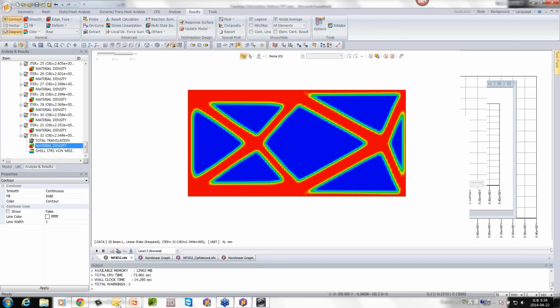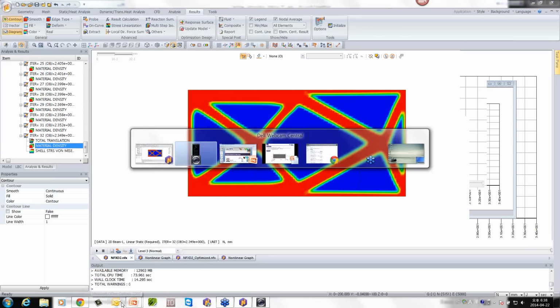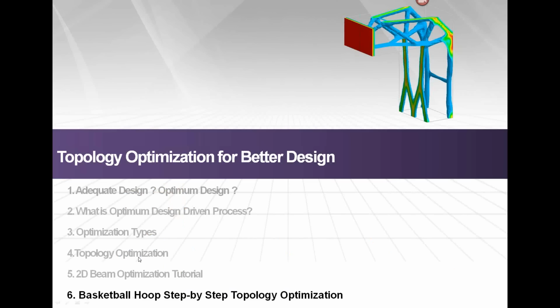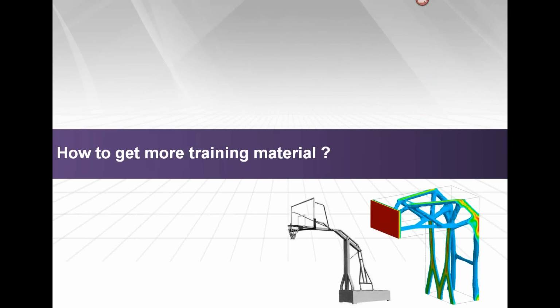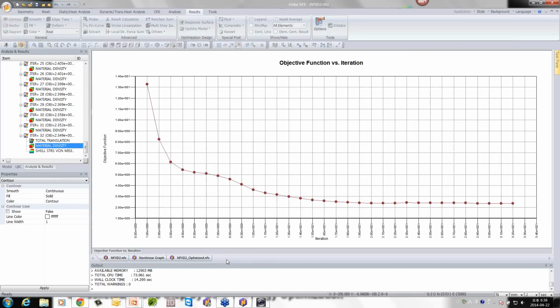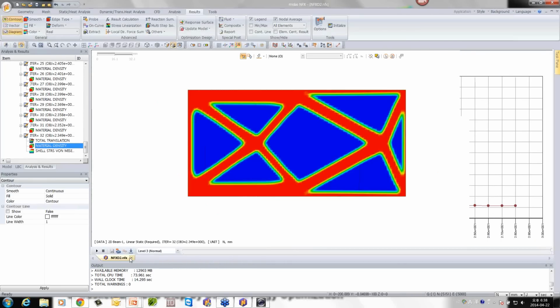Now we'll go on to the basketball hoop example. I'll show you step by step how to do topology optimization on this basketball hoop model. Let's go back in NFX. Okay, I'll close the actual models.